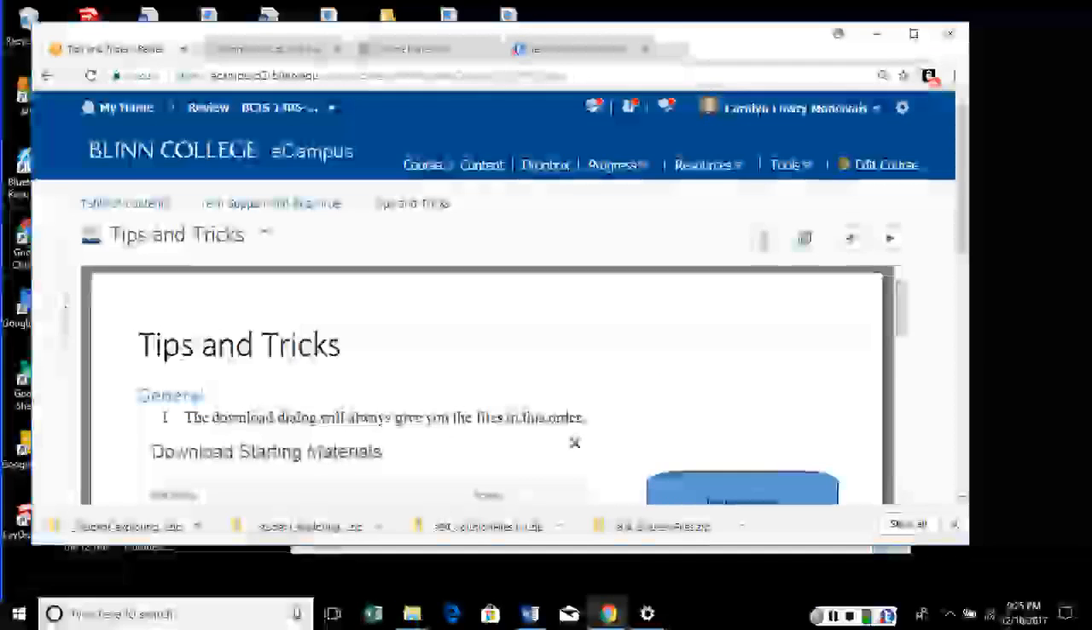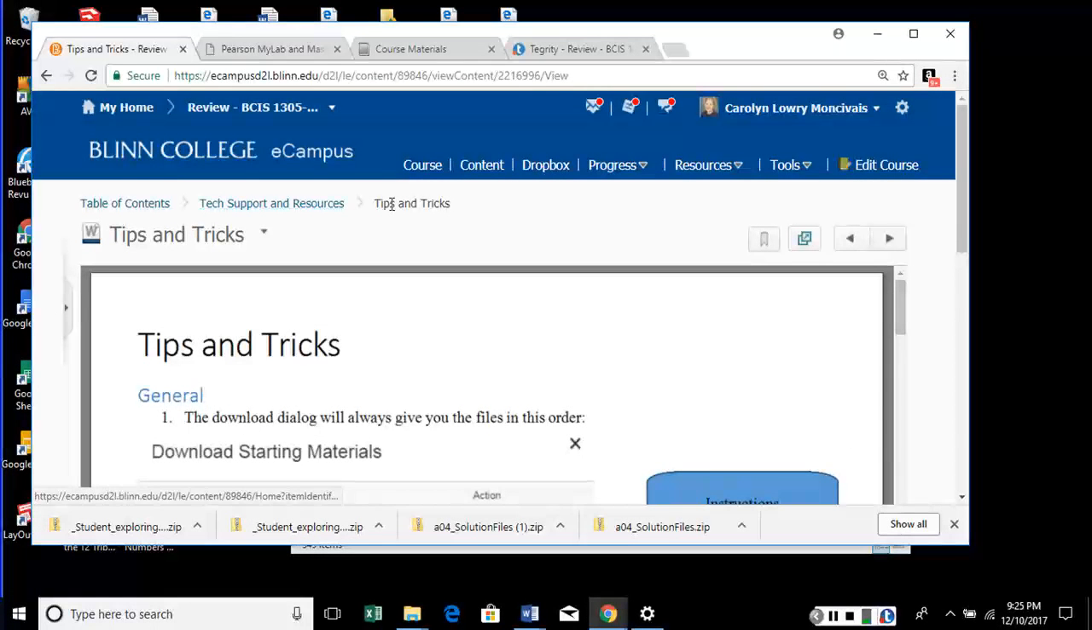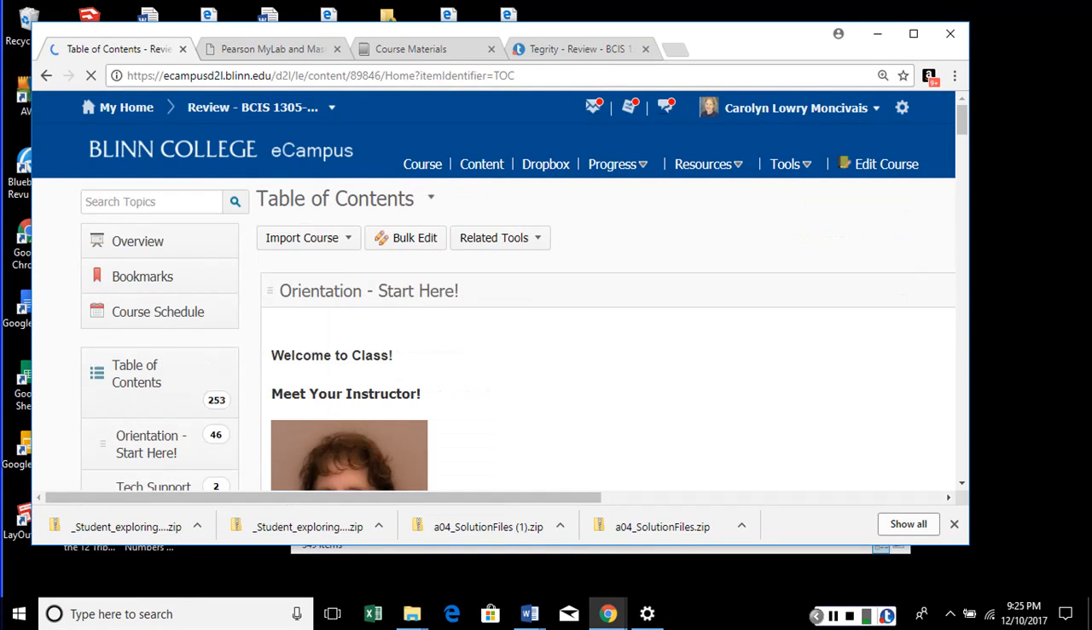Now, when I get up here and I want to go back to the table of contents, I just follow my breadcrumb trail back to the table of contents. And then we're going to look at the first unit and how it is that you are going to go through your assignments.